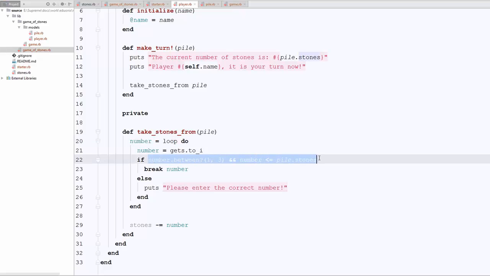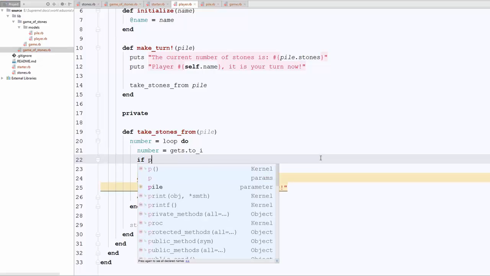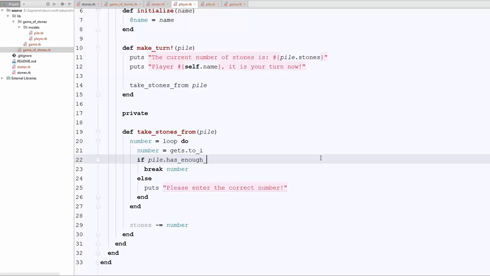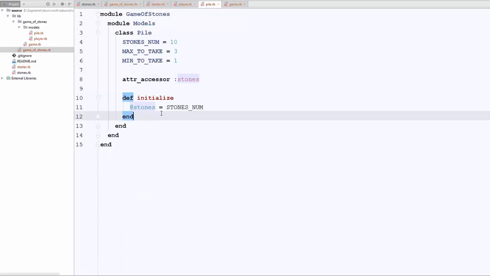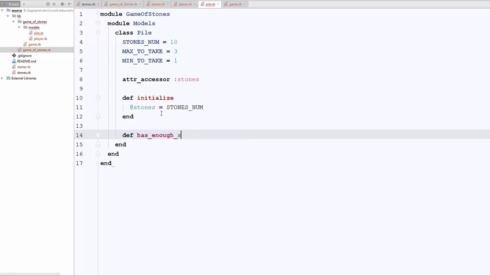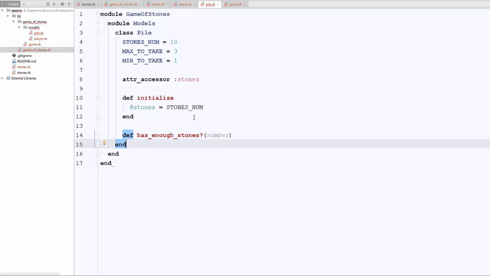But I think that also we can say that if pile has enough stones like this, so we basically delegate this task of checking if the number is correct or not to our pile, because it's the pile's responsibility to check if we can take something from it or not. So that's the idea. So let's go to our pile and say has_enough_stones?. This question mark says that the method returns a Boolean value, so it can be used easily inside the condition.